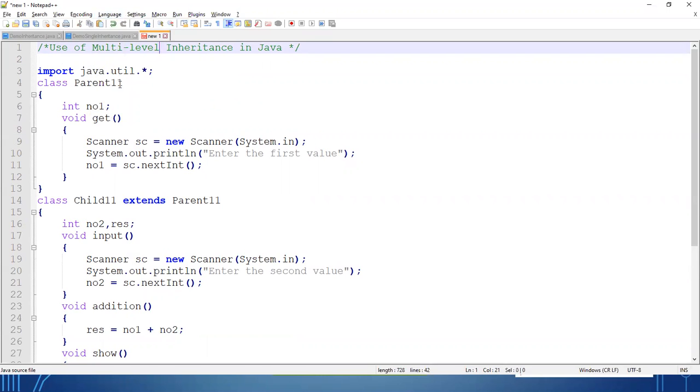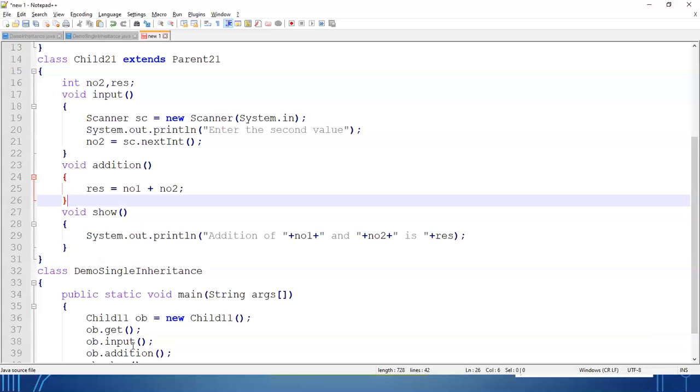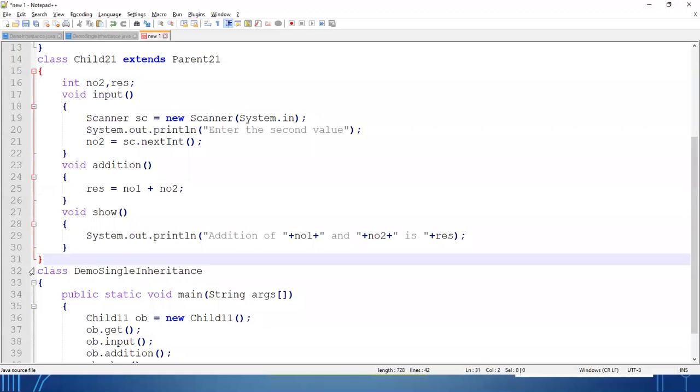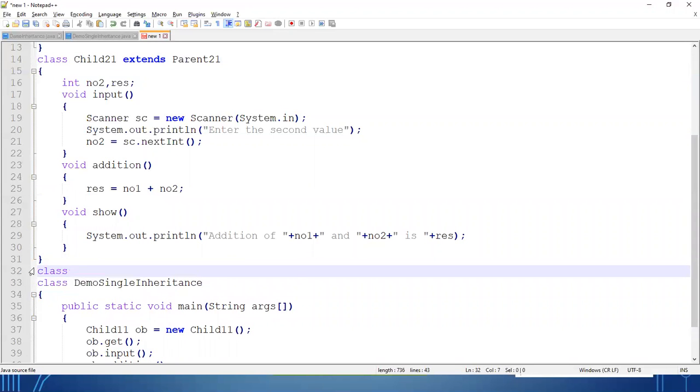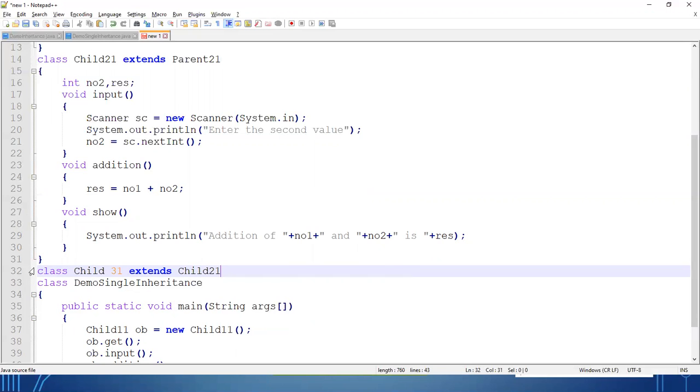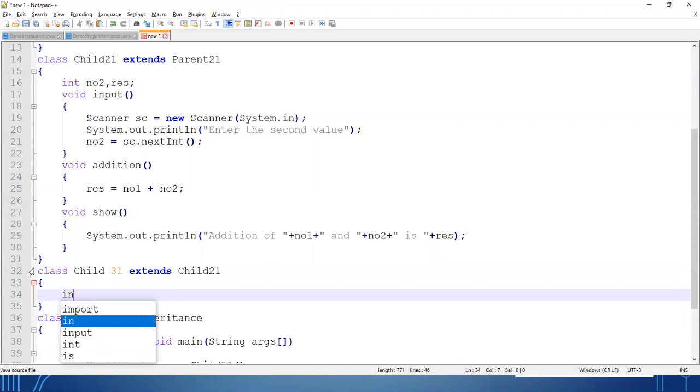Okay. So let's change the name. This is 21. So one parent class, one child class. We'll write down one more child class, 31, which will extend the properties of 21, where number 3 is the variable, result is the variable. Okay.